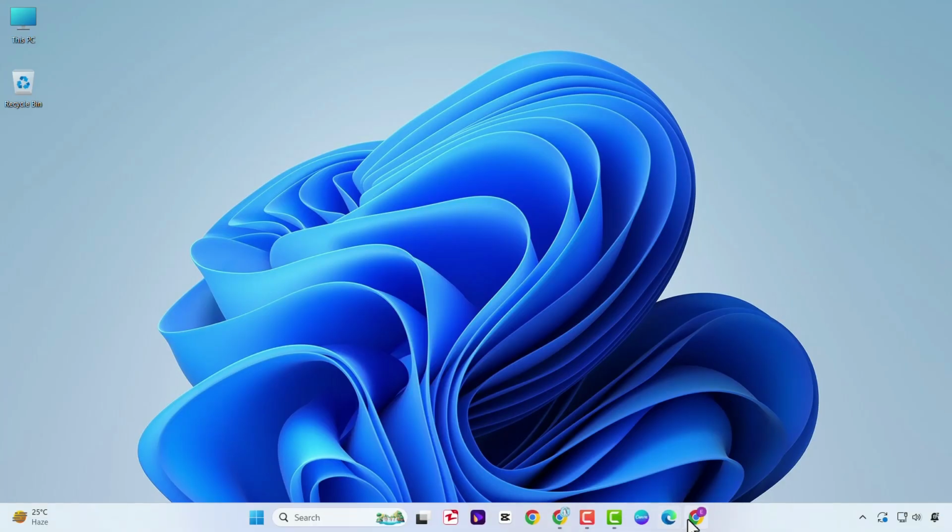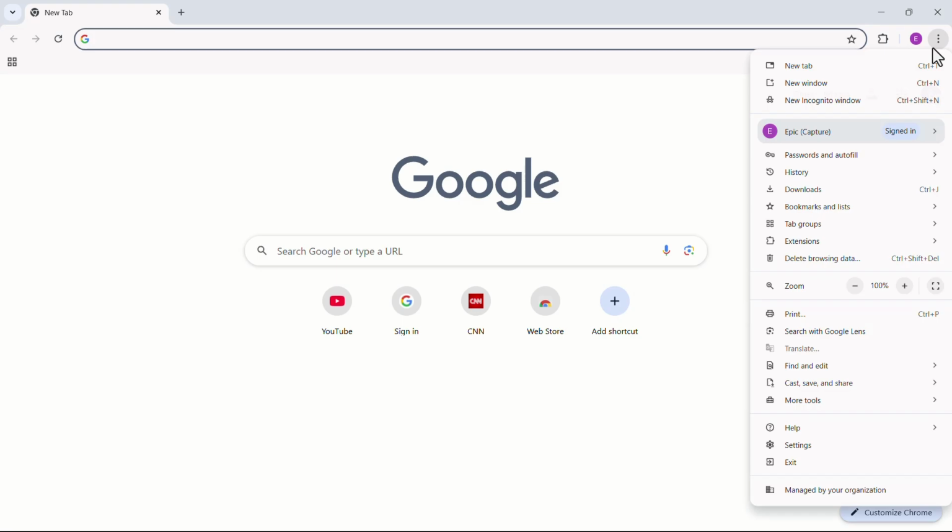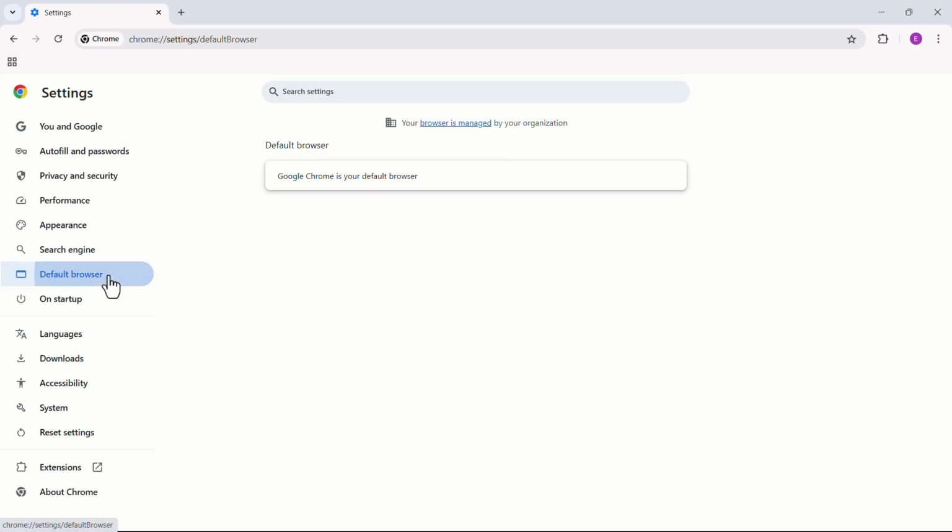Now if I open Google Chrome, click on the three-dot icon in the upper right corner. Click on Settings. Click on Default Browser. You can see that Google Chrome is my default browser.